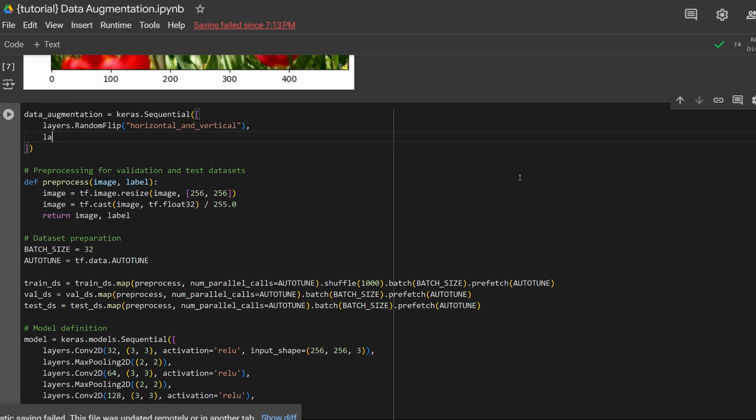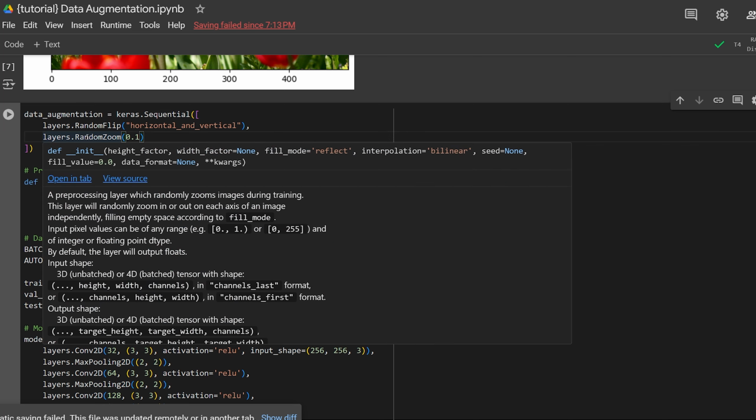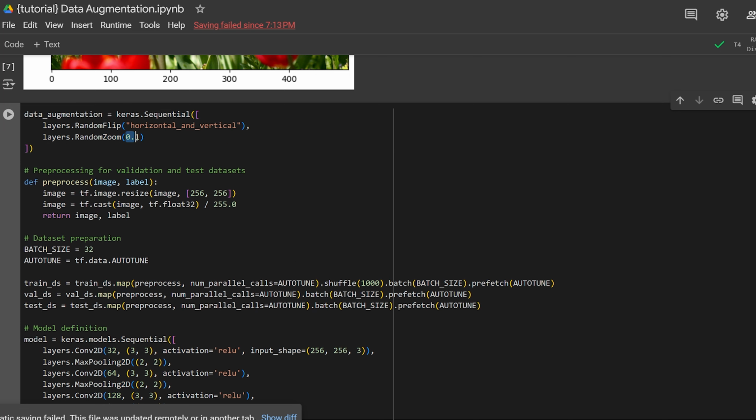There's a bunch of other ones. It's a lot actually. So we can do layers like RandomZoom. We can do 0.1. This will define how much we want to zoom, but it'll still be random. It says a preprocessing layer which randomly zooms images during training. This layer will randomly zoom in or out on each axis of an image independently, filling empty space according to fill mode. The 0.1 corresponds to 10%, so it's going to zoom within a range of 0 to 10% in or out. So it can zoom in up to 10% or zoom out up to 10%. That's why it's random. It can choose the number and also the direction.